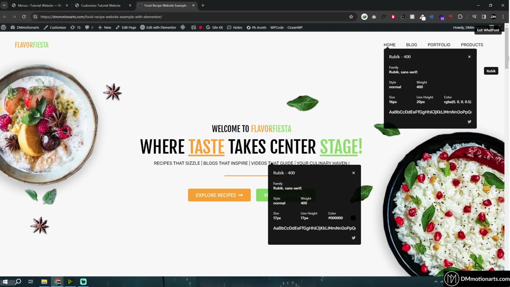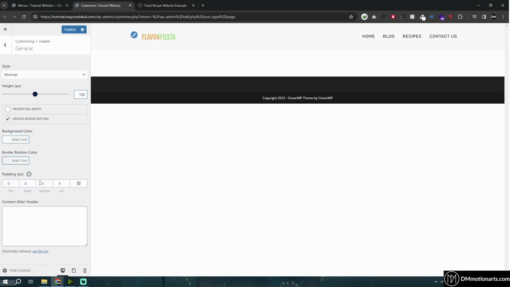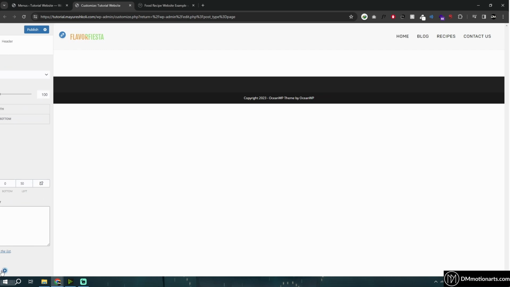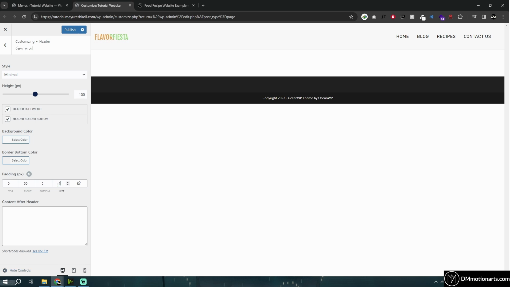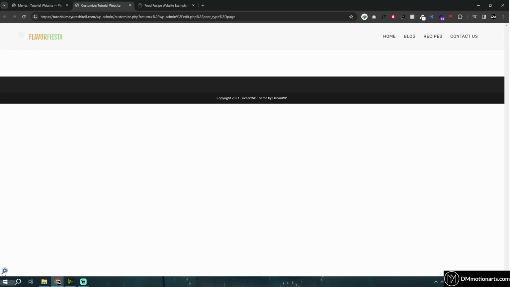Again, this header is actually made with Elementor and not with Customize in OceanWP. I'm just showing it so that you guys know that you could actually make it without Elementor Pro. We could make it full width, and then add some padding on the left and right, and then we get the same effect. So let's do 100 and 100, I guess.